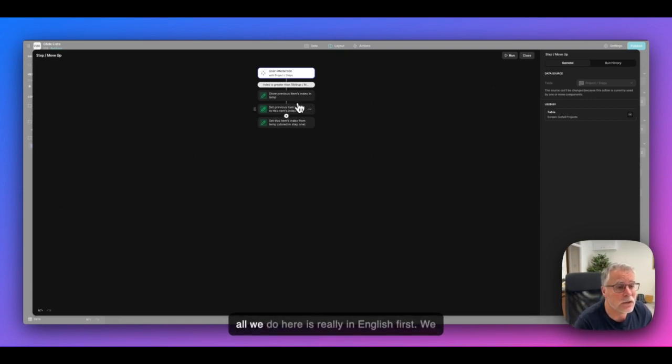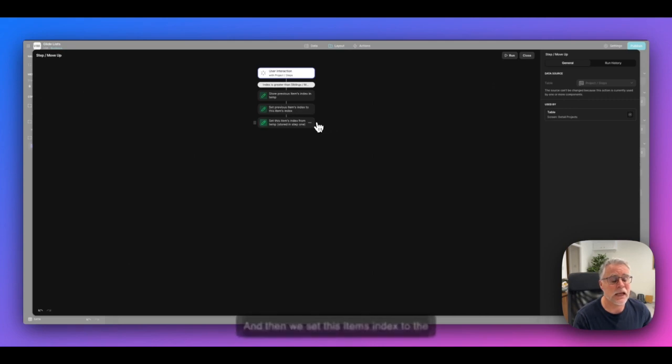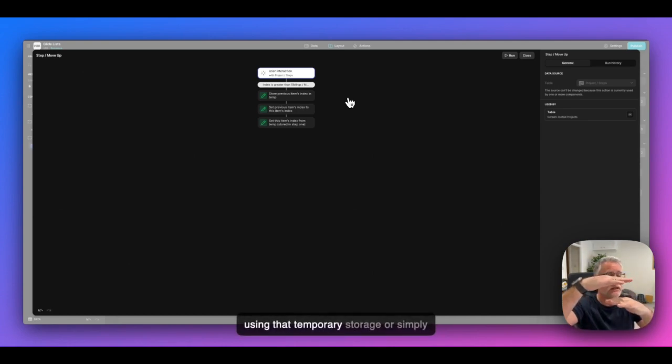So if you look at this, all we do here, let's read it in English first. We store the previous item's index in a temporary location. So we've got a hold of the previous item's index. Then we set the previous item's index to this item's index. And then we set this item's index to the one that we stored from up here. As simple as that. And what that will do, using that temporary storage, will simply swap the indexes around.